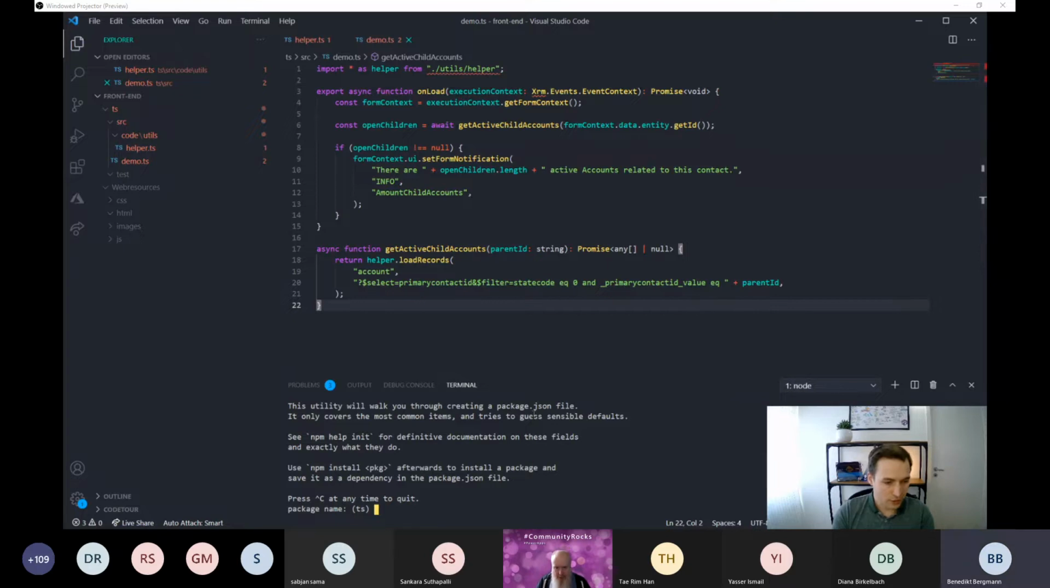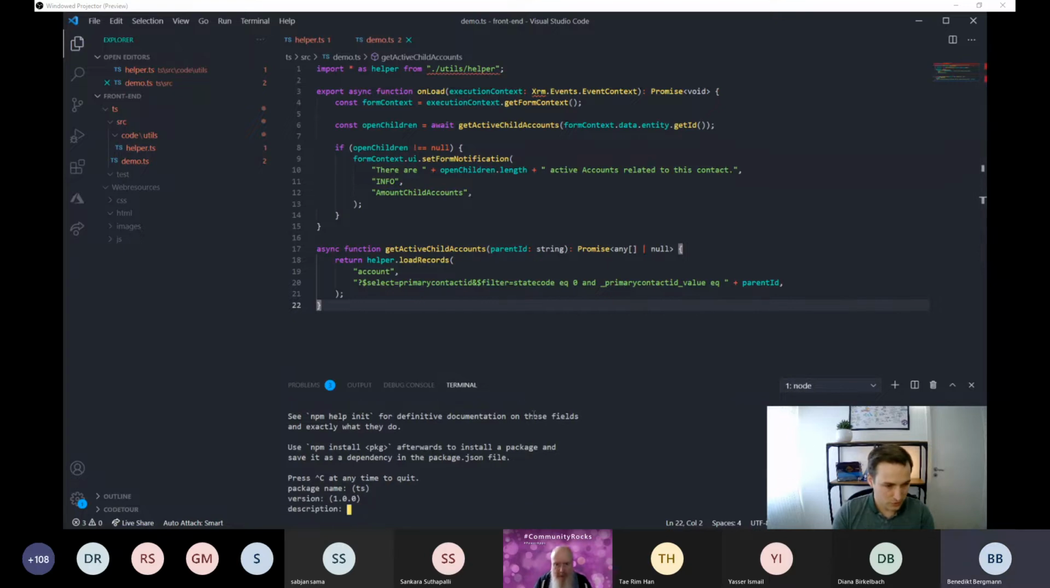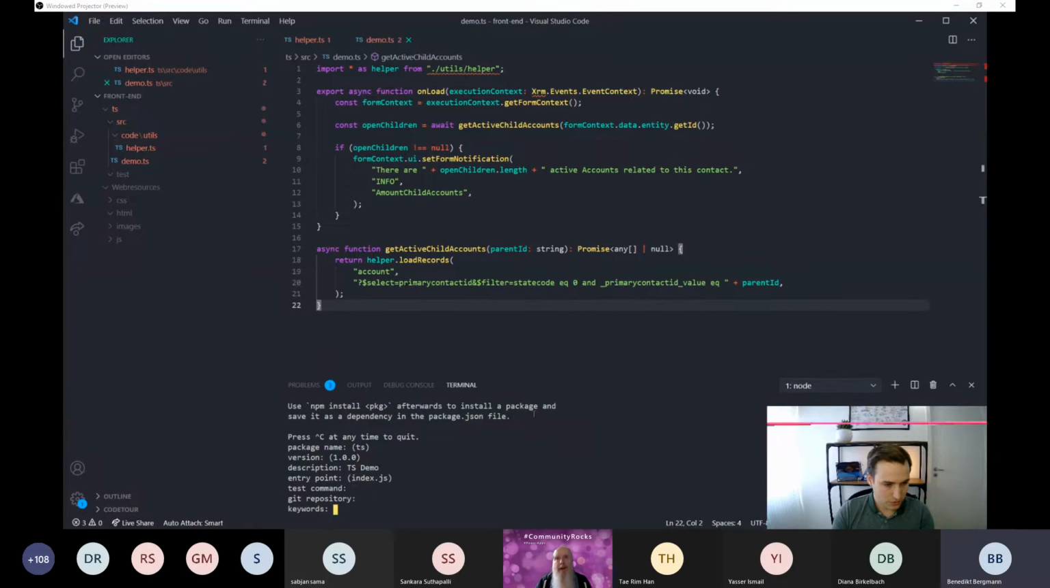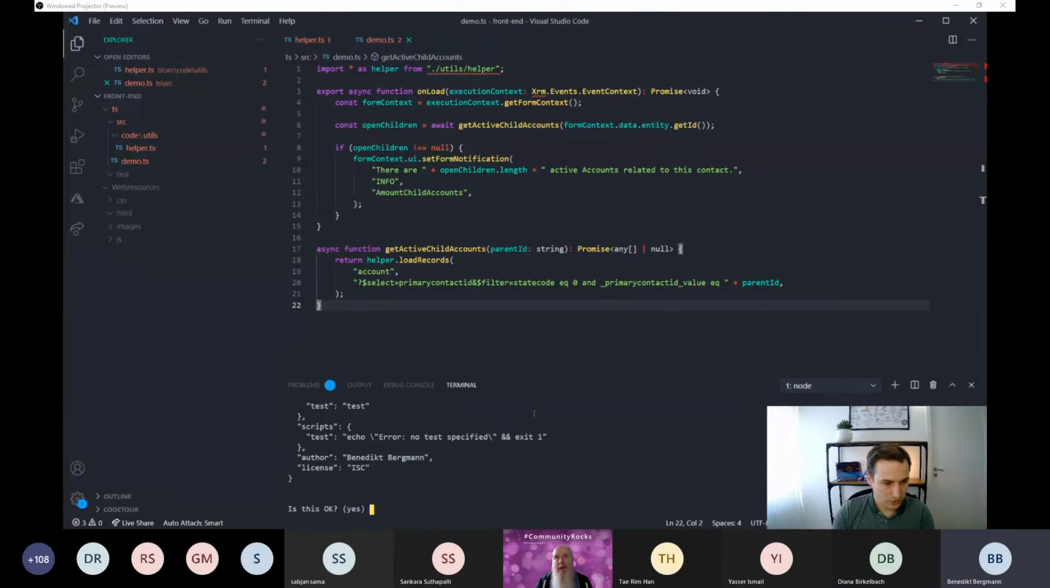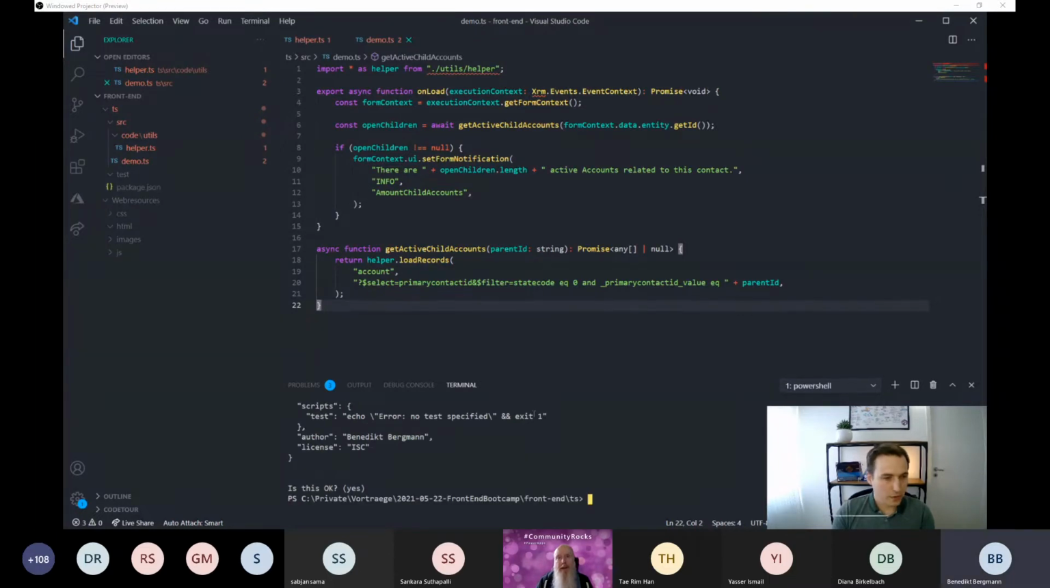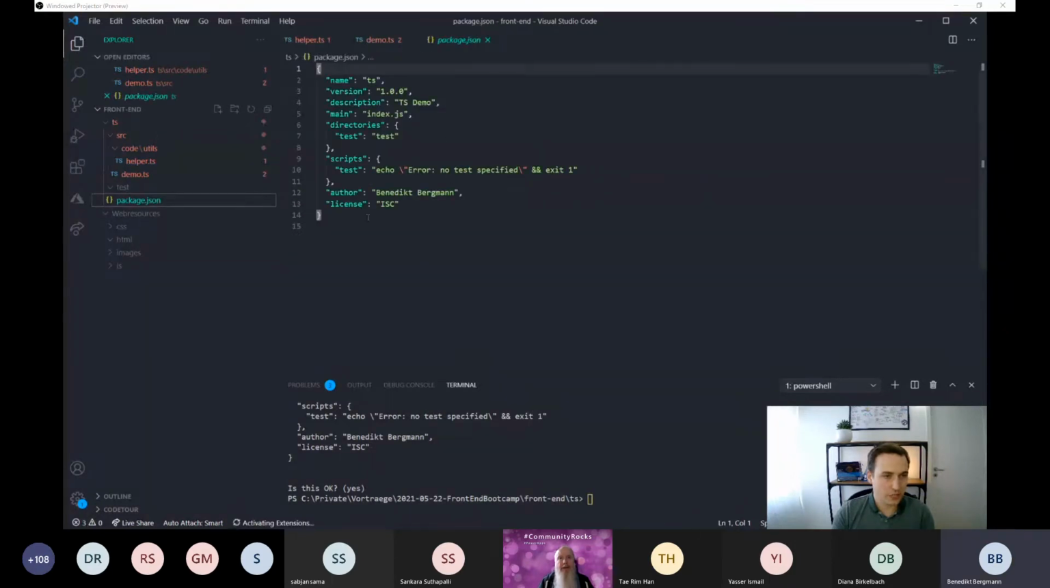Oh yeah, it will ask some questions for sure. Version. Yes, fine. No tests, no git, no keywords. And the author. Yes. Good. So it has now created a package.json, which will later contain all the packages we use. So this should be checked in, so the next developer that is checking out your project can just do an npm install to get all the packages he or she needs in this project.